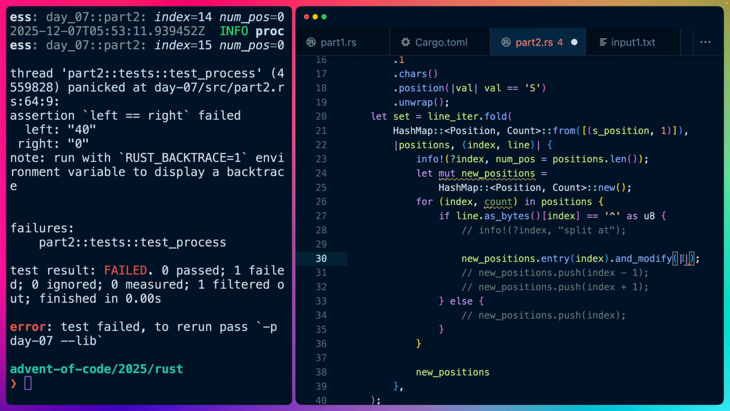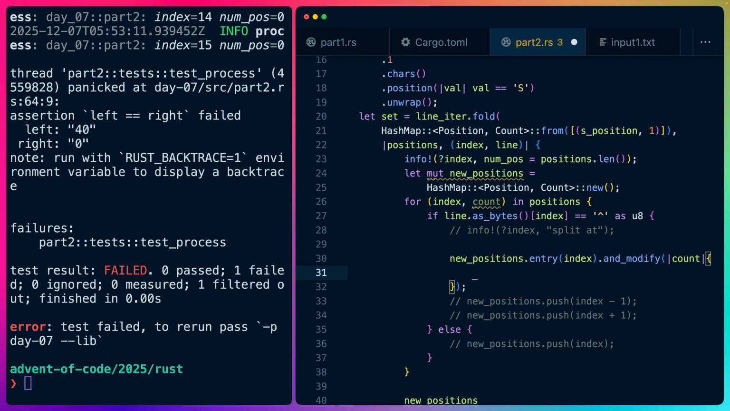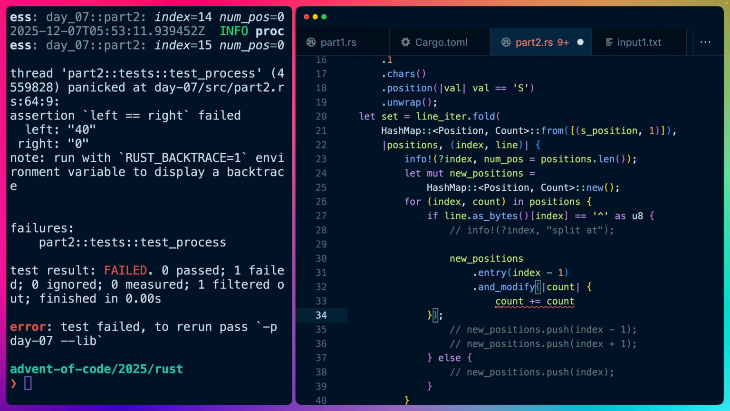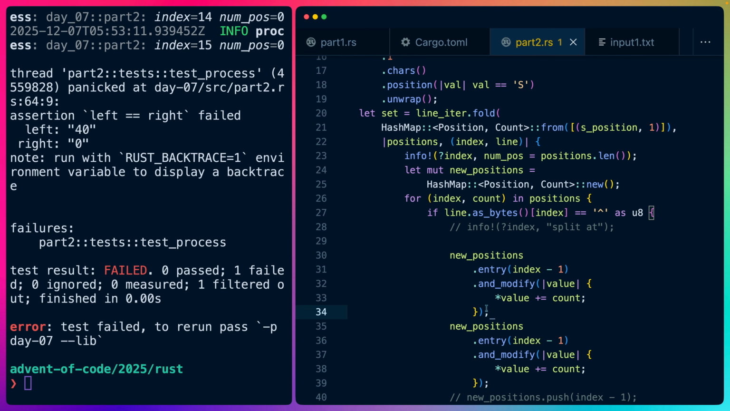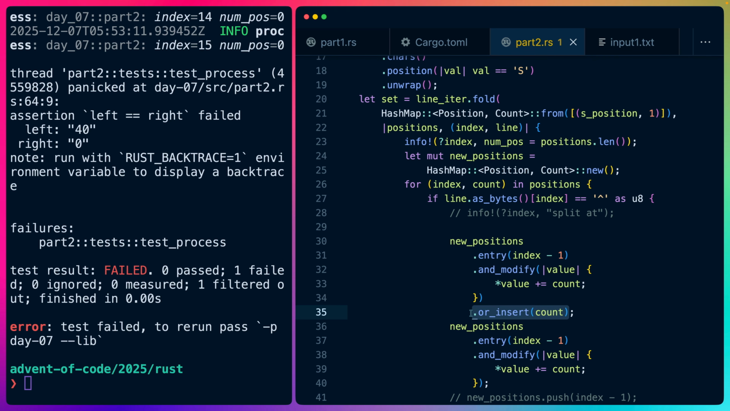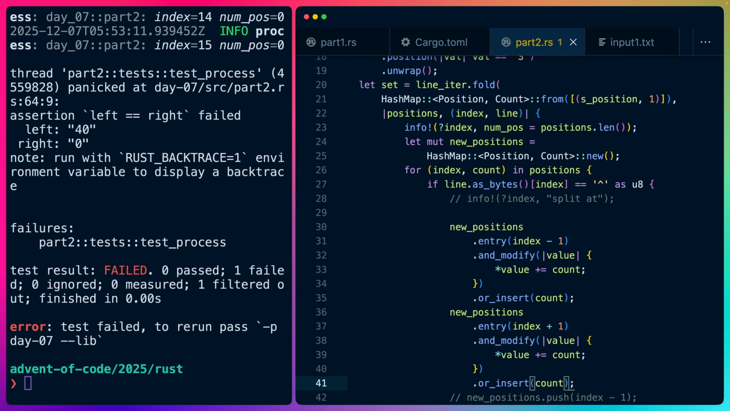So this is and_modify count, and this is going to be index -1 and index +1, right? So we do index -1. We're not going to return a value here. I named this the same thing, which is a terrible idea. Value plus equals count, right? And this is also going to be the same thing below, but we're going to do an or_insert as well for count. Same thing below for the +1 position. So this is going to be +1, and we're going to add this or_insert here.